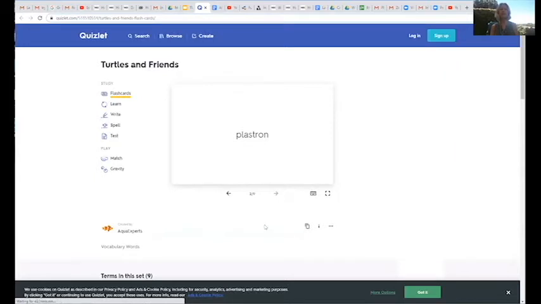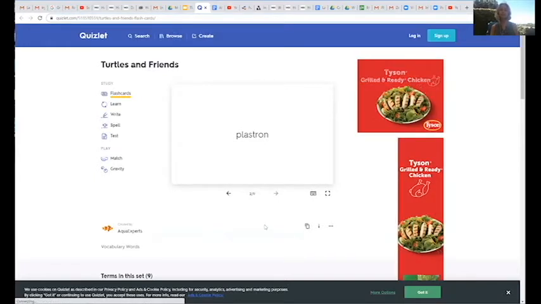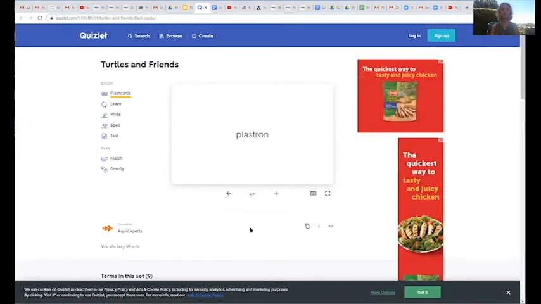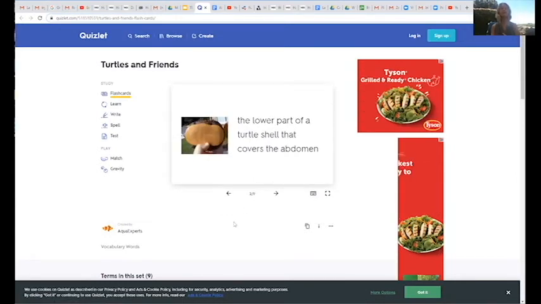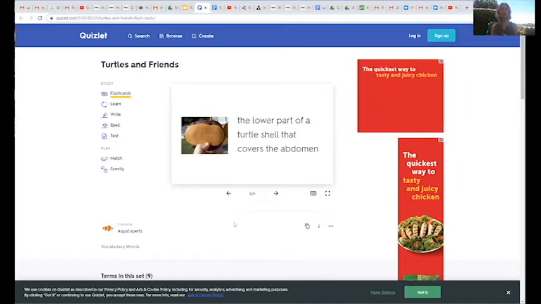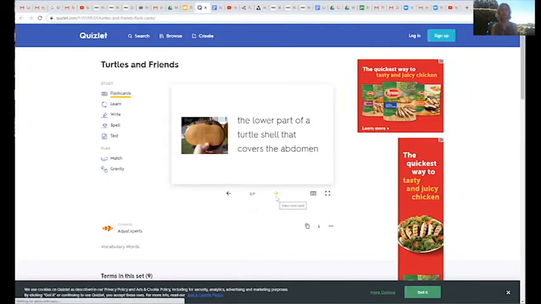The next word, plastron. Can you say that one? Plastron. And that is the lower part of a turtle shell that covers the abdomen. So as you can see, that's the bottom shell called the plastron.